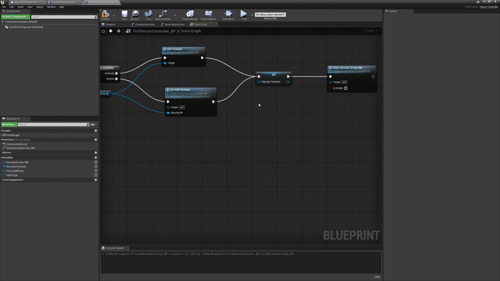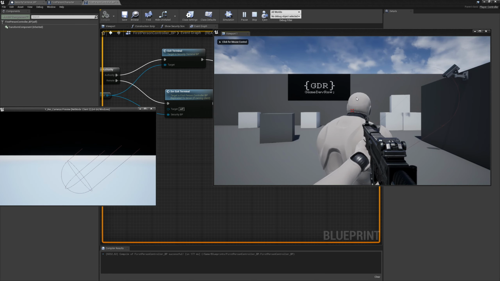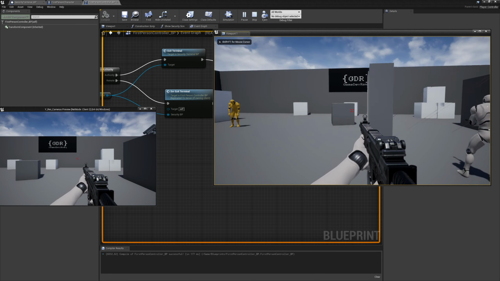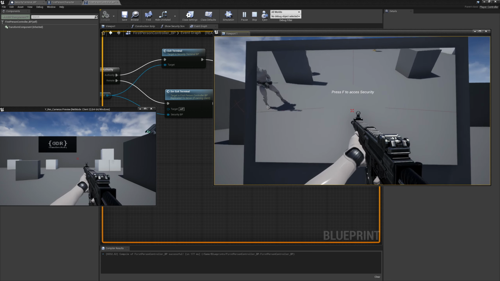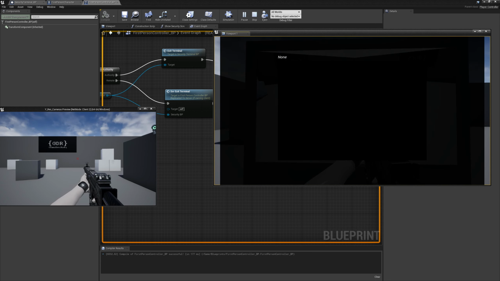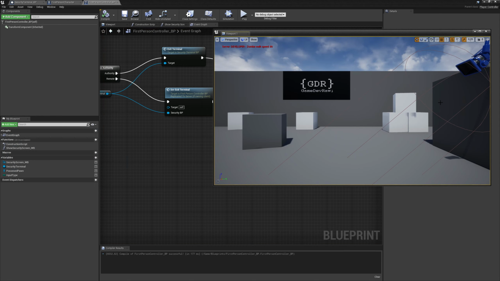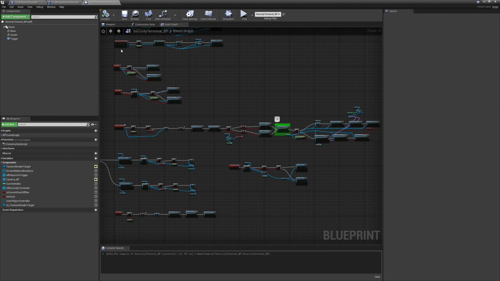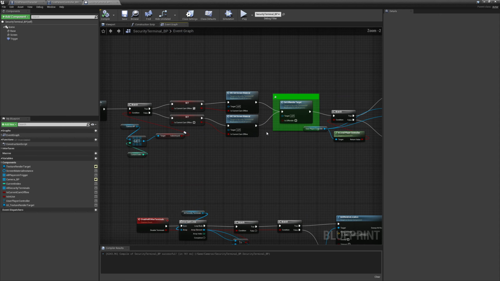So we might actually be able to test if this is working or not. So let's just do it. I'm going to walk up to this, and if I press F, well, something shows up. Okay, let me double check. Okay, so a few small things.